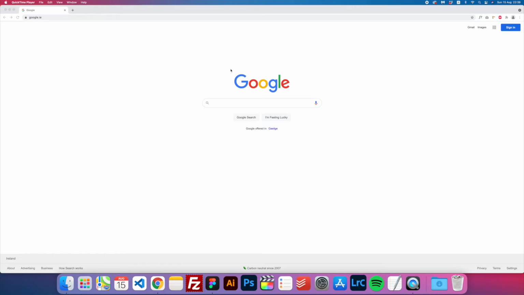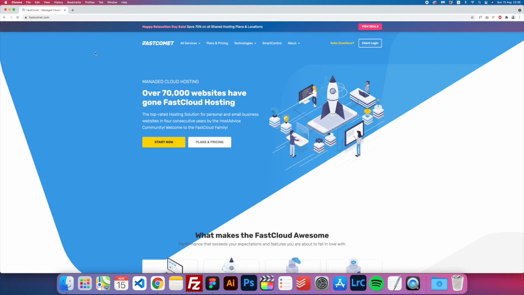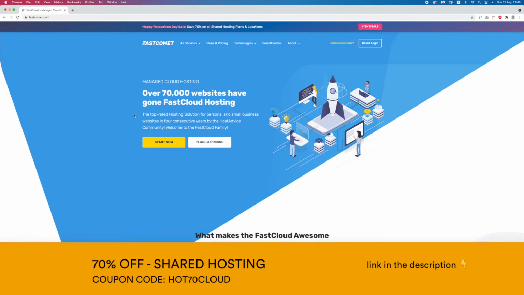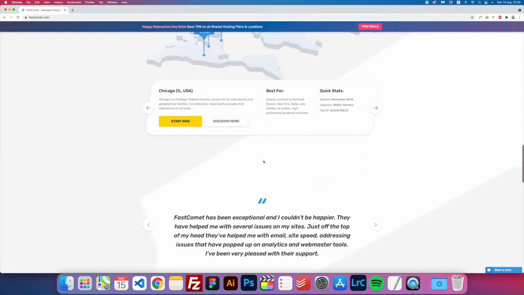The first thing we need to do is set up our hosting and domain. In order to do that, we need to visit fastcomet.com. By the way, all the links will be included in the description. This is the hosting provider that I've been using for years. It's very stable, very solid, pretty affordable, and fast. It has great customer service, and this is my recommendation for today.